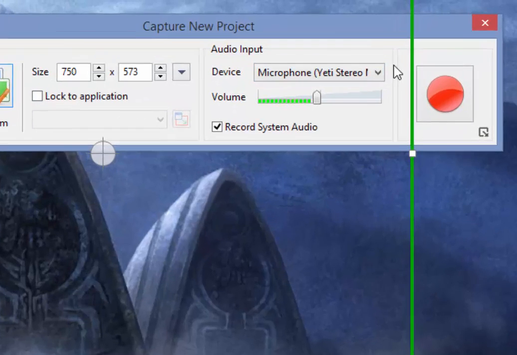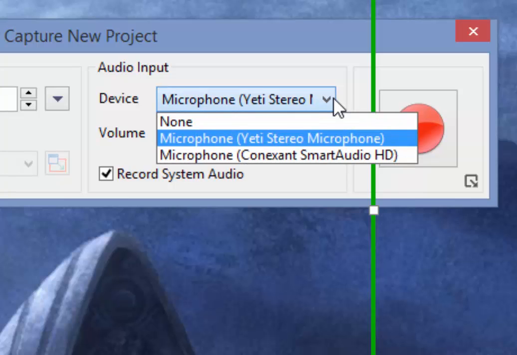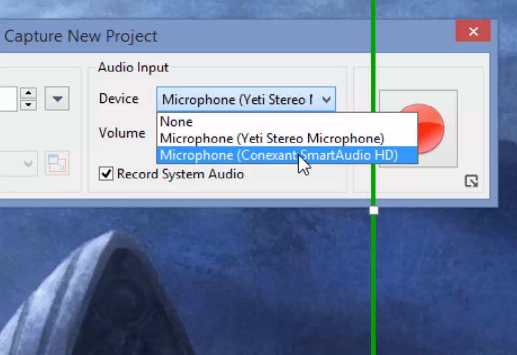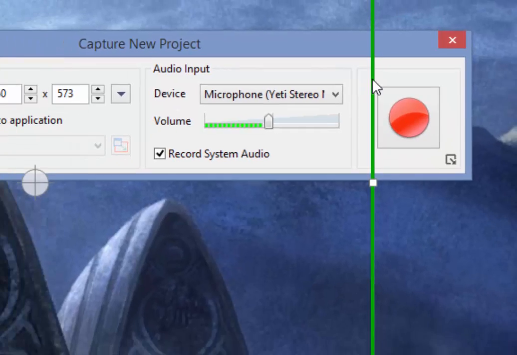Most important to always check is make sure you're using the right microphone. At the moment it's set for my Yeti microphone. This one down here is just a laptop microphone, which really isn't good enough. You need to use a professional quality microphone to get good audio. Set to record system audio, which you may or may not want to turn off, so it'll record every little click and things. It's up to you whether you want to do that.